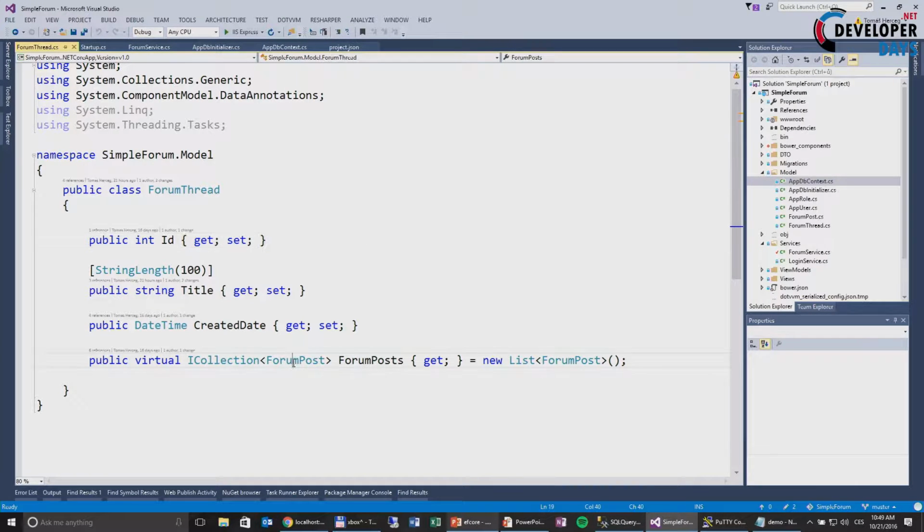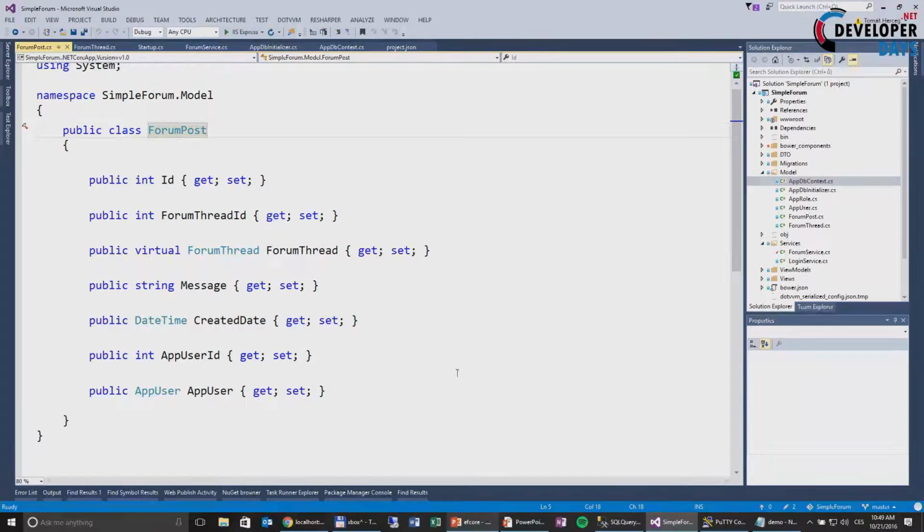And if I open the ForumPost, it's also the same as you would use in Entity Framework 6. So you can see the primary key, and the two columns which are the second direction of the relationship. So the ForumPost knows the ID of the ForumThread, and also there is a navigation property ForumThread.